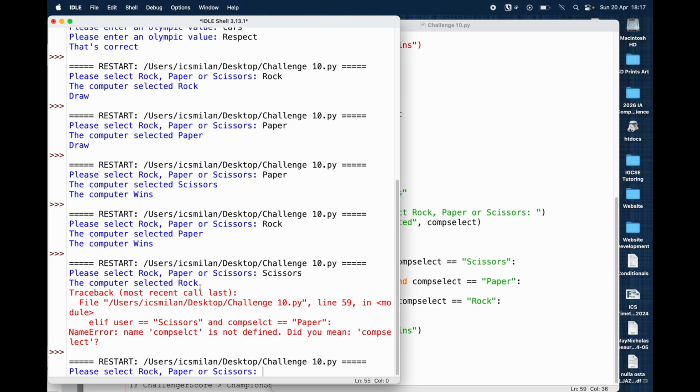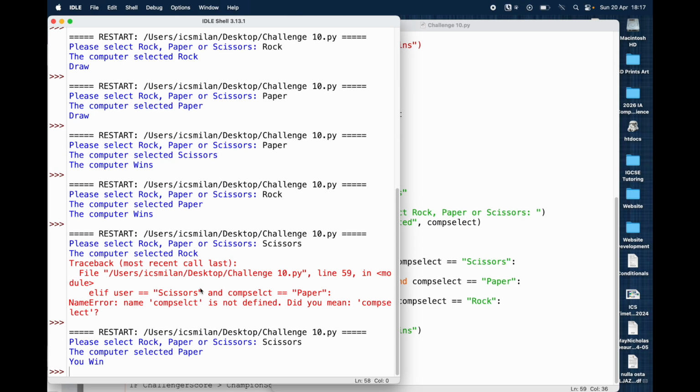Let's run it again. I'm going to select scissors. Hit enter. The computer selected paper. You win. Finally, I beat the computer.